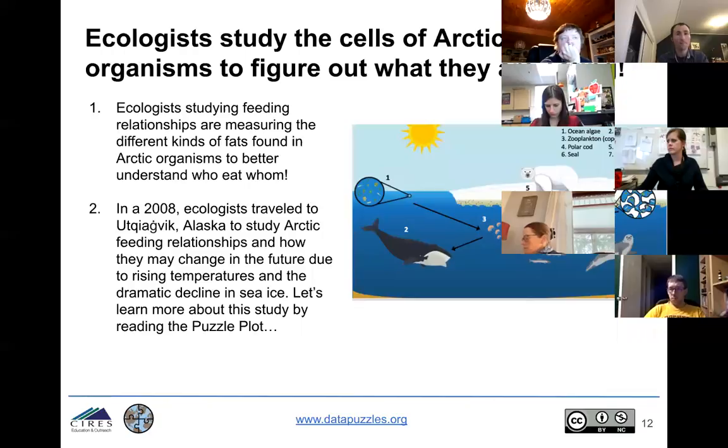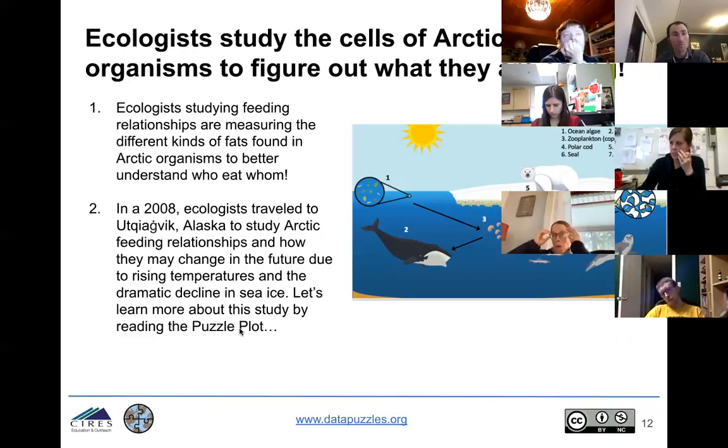and Arctic scientists are studying the cells of organisms to see what they're eating. And so in this case, we're really focused on a 2008 study in which ecologists traveled to Utqiagvik, Alaska, that's formerly Barrow, Alaska, so northern Alaska, to study Arctic feeding relationships and how they may change in the future due to rising temperatures and the dramatic decline in sea ice. So we're going to learn more about this study by reading the puzzle plot.